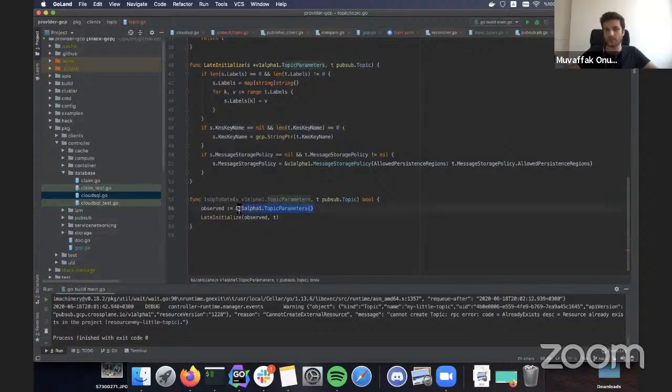So we've got parameters. This is the observed parameters and this is the desired. So the answer for whether it's up to date is basically return cmp.Equal, if observed is the same as this one. They have to be the same type, as you remember.